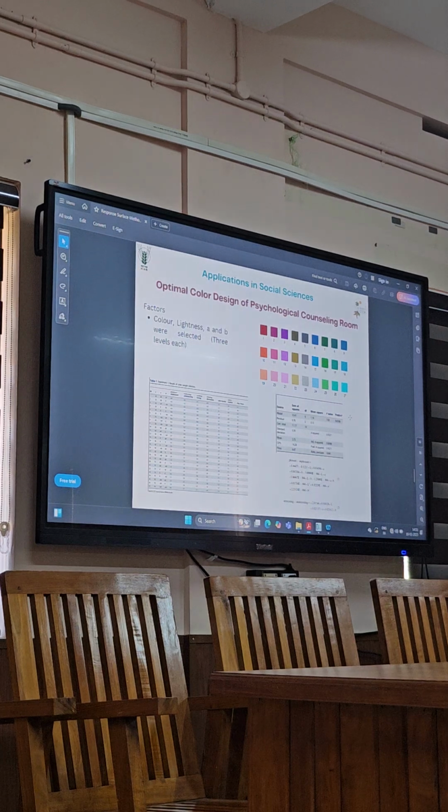So this is clear, no? You can try this kind of technique in your classrooms, like whether the color of the classroom is affecting the effectiveness of the education or the students.